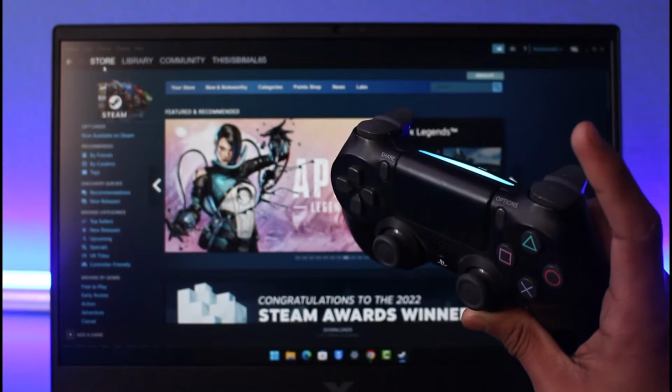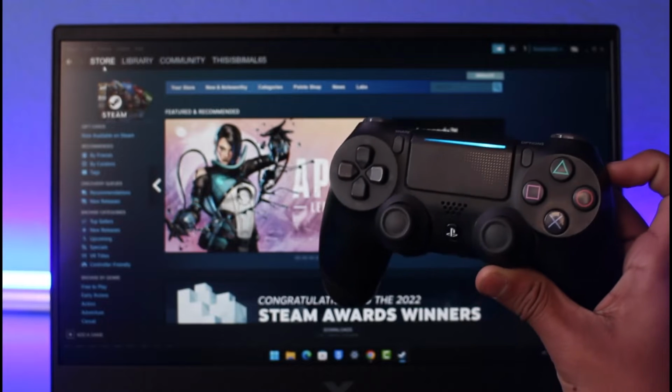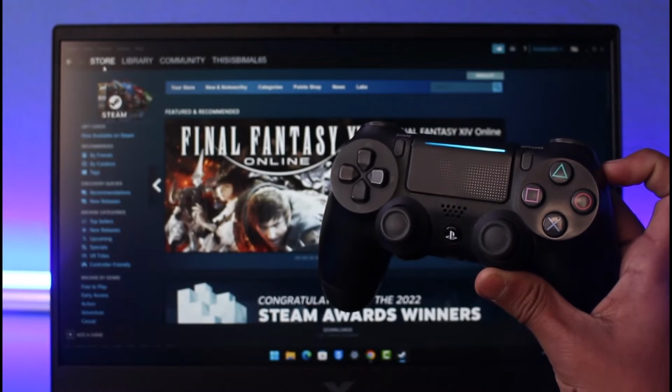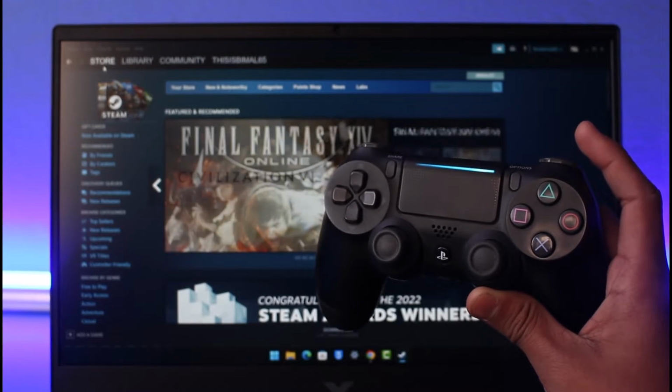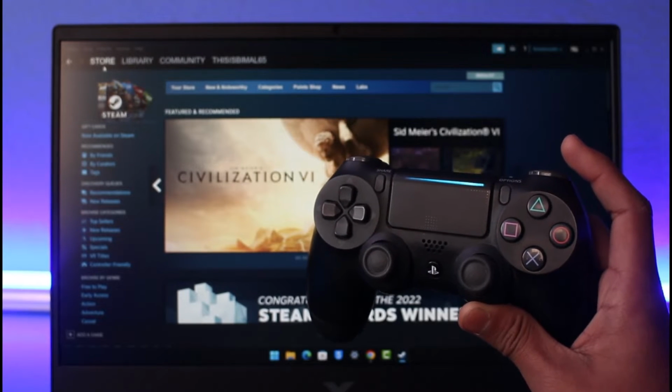Now, I already have connected this controller to my PC, but I want to connect a secondary controller to my eFootball game as well. So if you're playing two people at once, you might want to connect multiple players. Well, that is also possible.